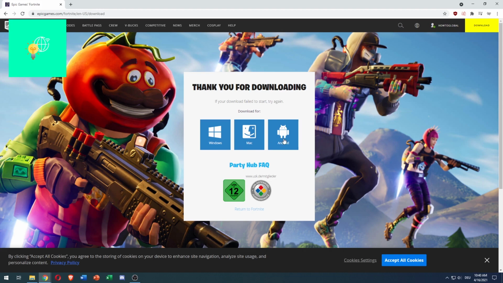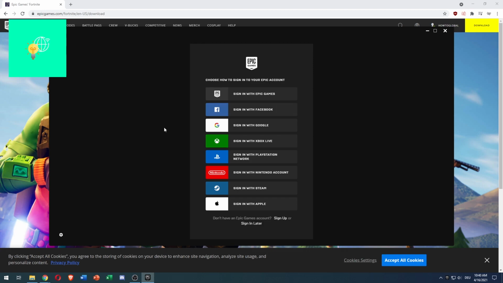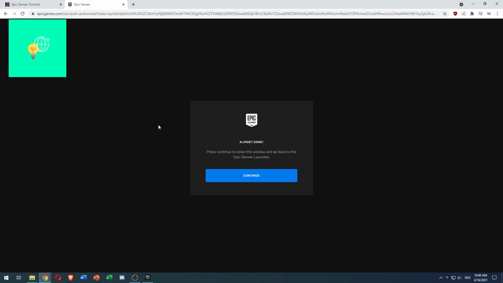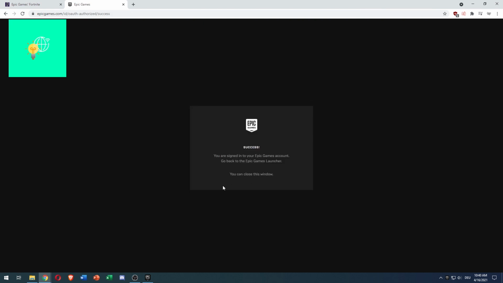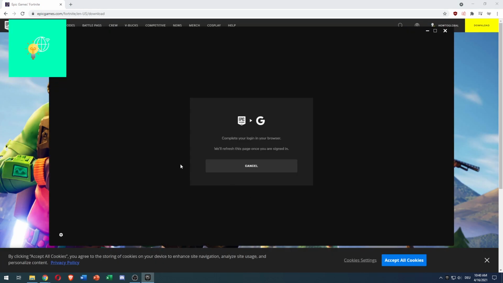So now that we've installed the Epic Games launcher, as you can see, it opened automatically. We now have to sign in again. So do that again, sign in. As I signed in on this web page, now it says press continue to close this window and go back to the Epic Games launcher. Click continue. You can close this window. Go to the Epic Games launcher.